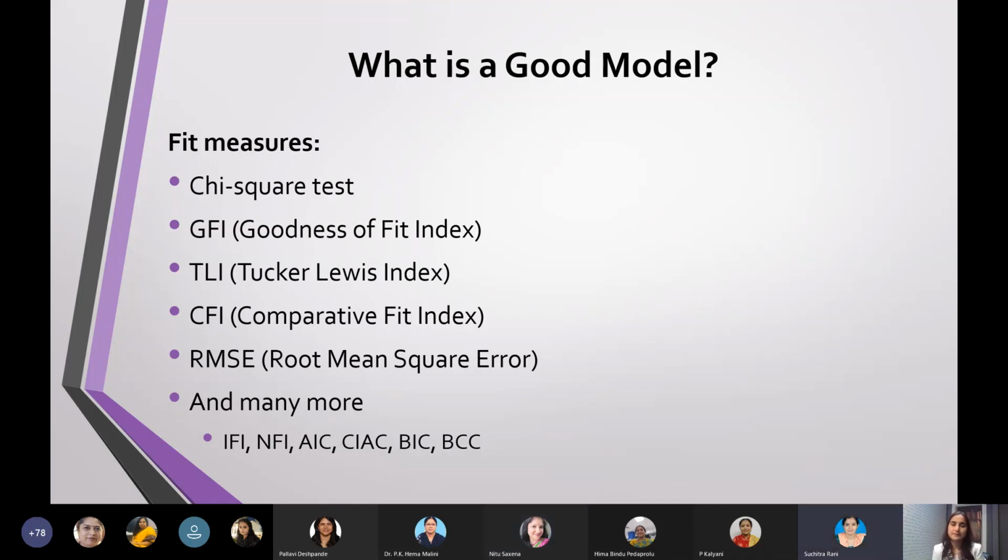There is a question, ma'am. Professor Joseph has asked, what is the minimum number of fit measures that need to be within range for a good model? Very difficult question, very good question, but a very difficult one.